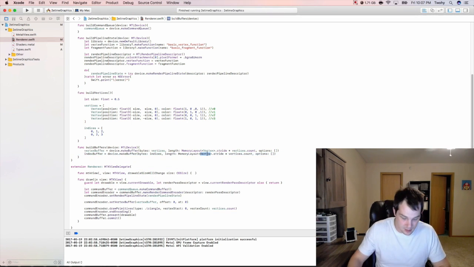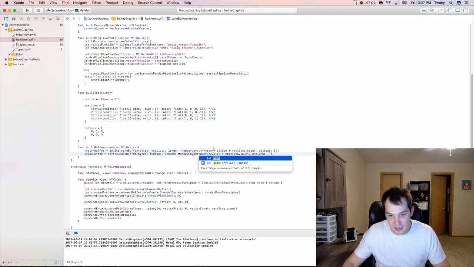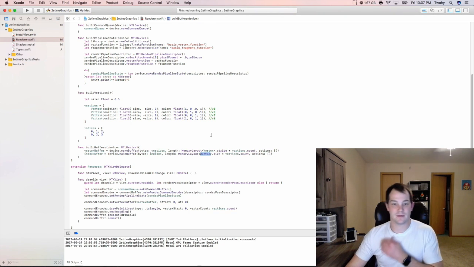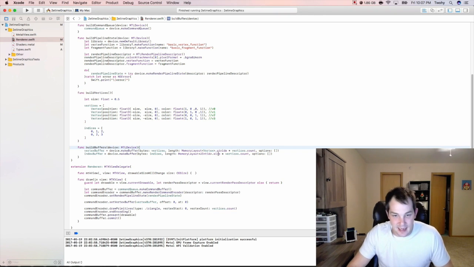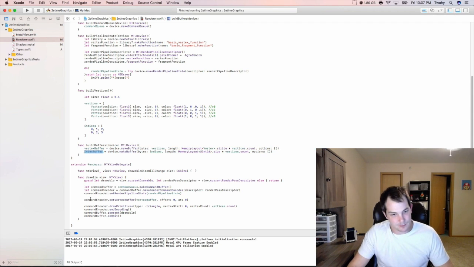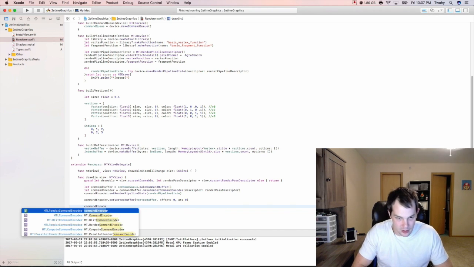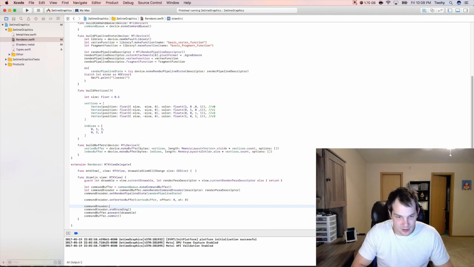The length will be the size of UInt16, and this will be size because we use size with primitive types, and we use stride for structs. So now we have our index buffer. Let's send it to the GPU using our command encoder. Instead of setting an index buffer or anything like that, we can just delete this line. And instead of saying draw primitives, we're going to say command encoder dot draw indexed primitives. Same exact thing. I'm also going to go over something real quick.